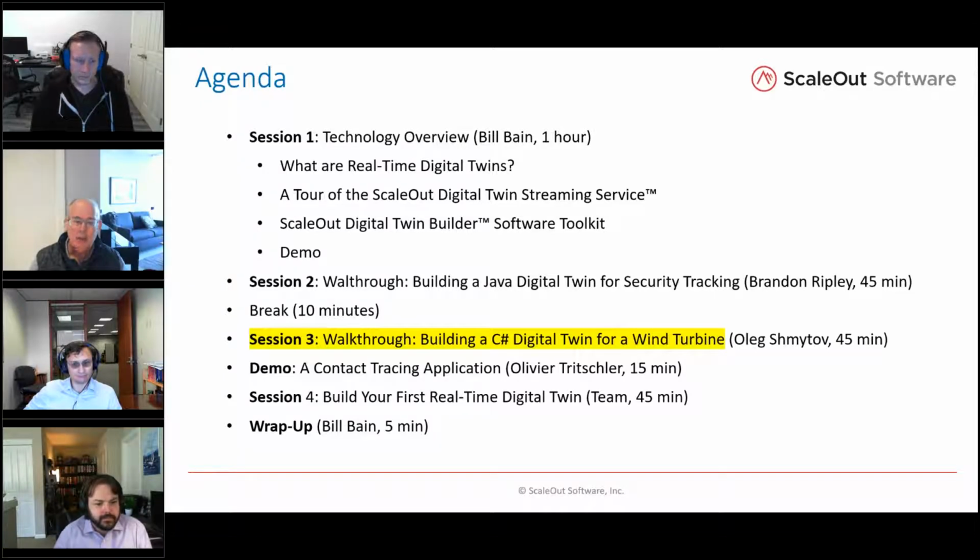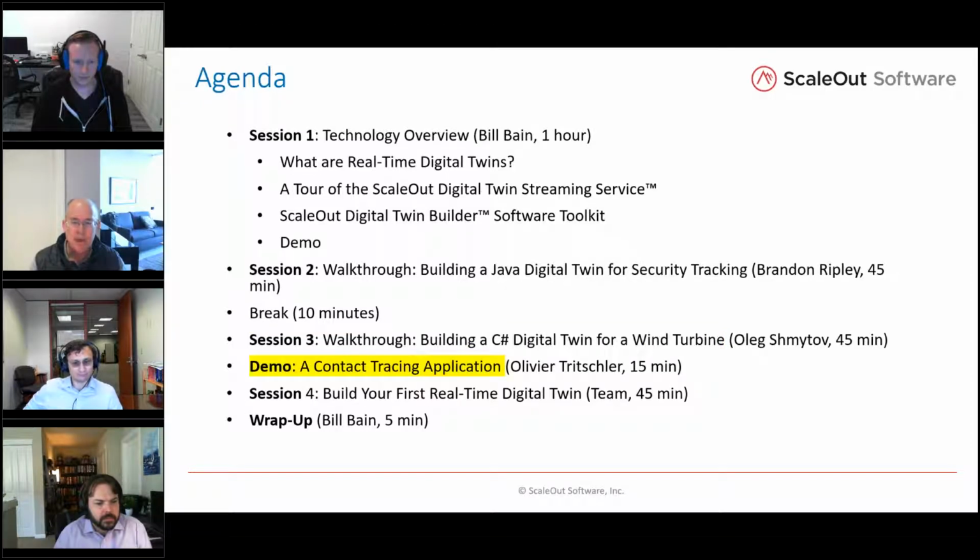And next we'll do a demo by Olivier on a contact tracing demonstration application we wrote, which demonstrates how you can use real-time digital twins to track people within companies and quickly alert them and alert the managers when there's an exposure to COVID within a company. And this is a very interesting application and a very good use of digital twins. So that will be after session 3.